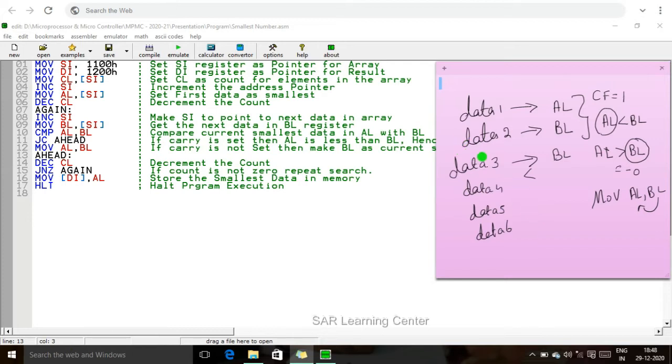How to get the data? Here, first we are going to initialize the number of data we are going to process. In this example, we are going to process 6 data. The 6 is the array size. This value is first moved into the CL register. This is a count register. That's why the 06 value is moved into the CL register.